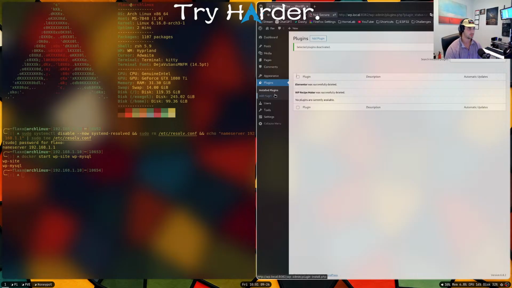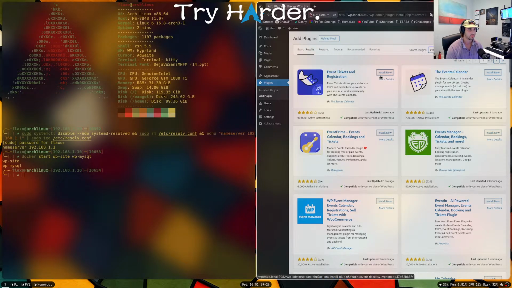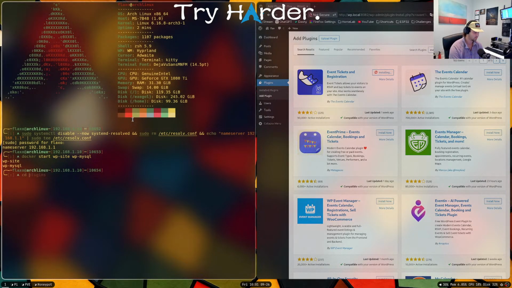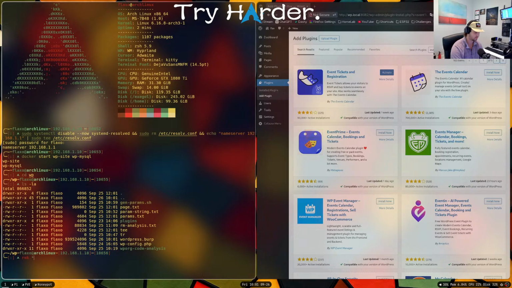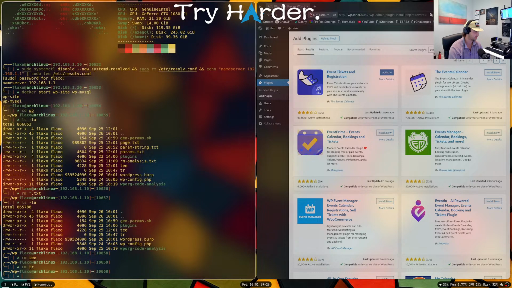Okay. So let's do, what is it? Event Tickets and Registration. There we go. So let's do cd wordpress. Let's do rm *.txt. rm, rm -r, rm wp-config.